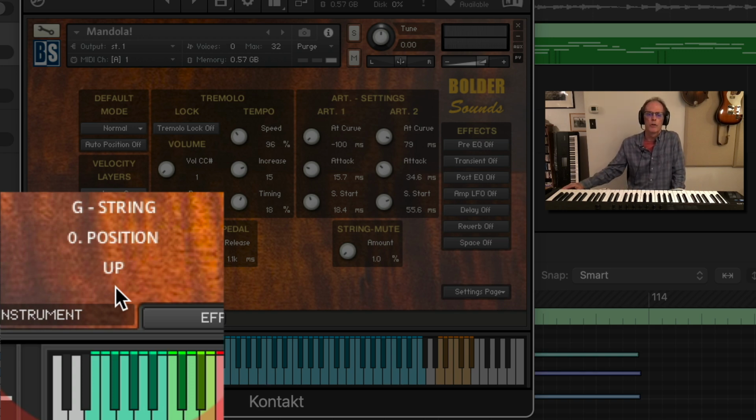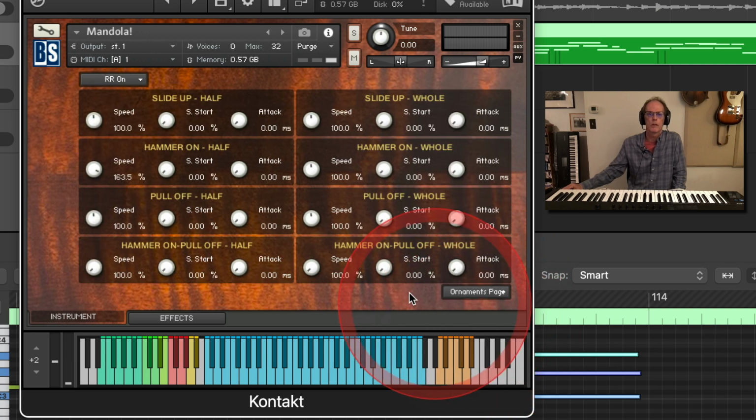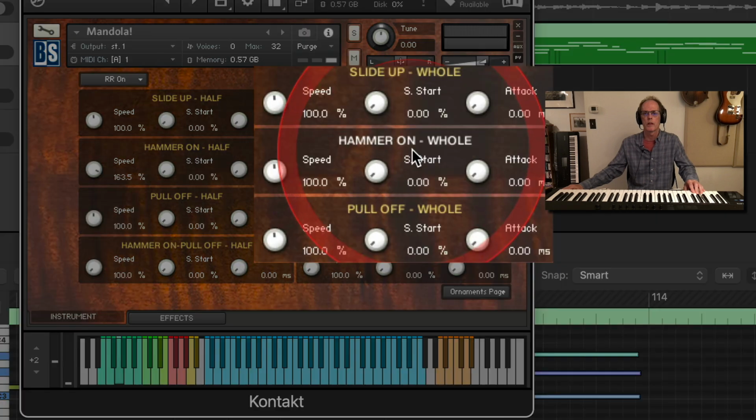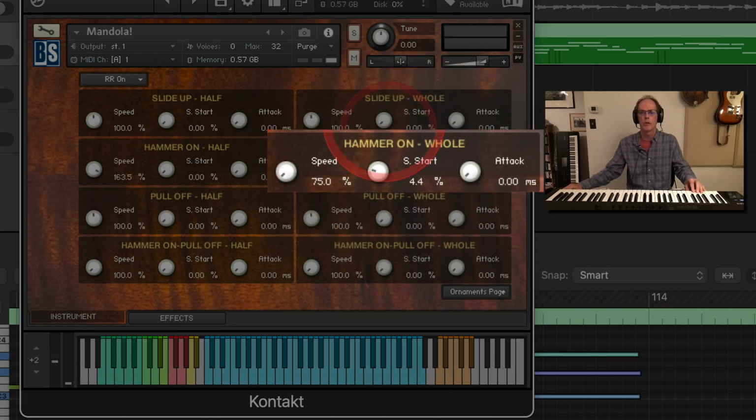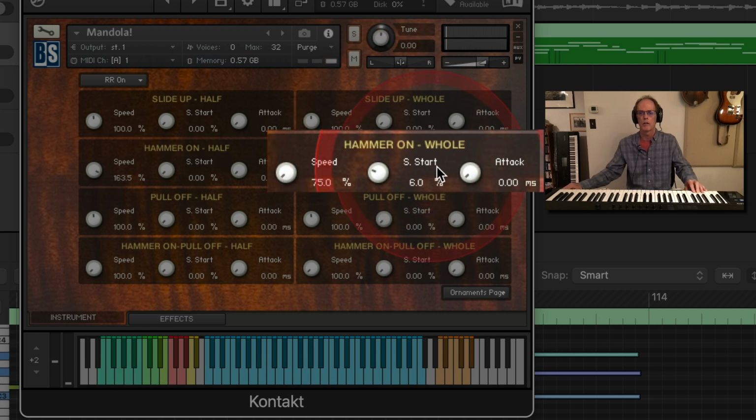Okay, now, if you go to the ornaments page, you'll notice when you trigger an ornament, for example, right now I'm triggering the hammer-on whole step, it highlights, and there we can change the speed of the ornament, the sample start, have the sample start more into the sample for a little darker sound, or even the attack speed on the sample. So let's listen to this one. If I need to slow that down a bit, I can just take the speed and crank it down a bit. Sample start, I might darken it by going into the sample a bit. I might soften the attack. So a lot of variety on programming the sound of the key switch ornaments.